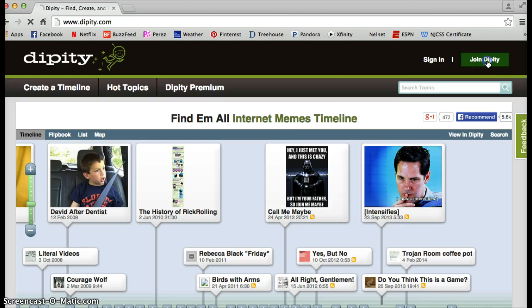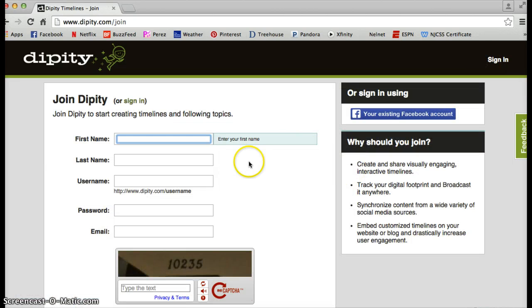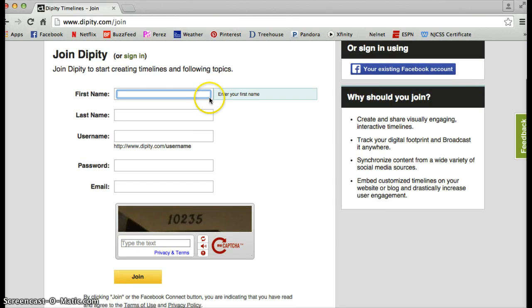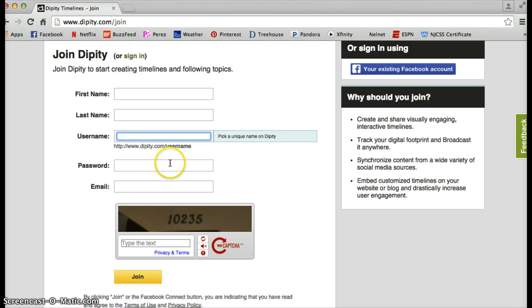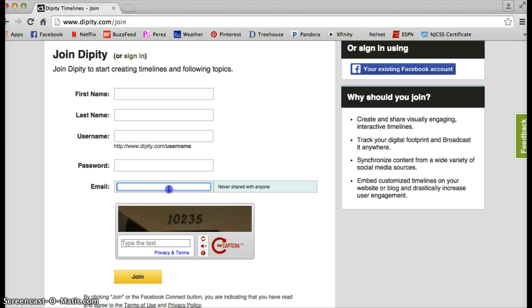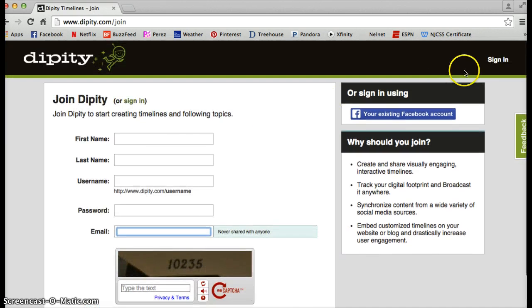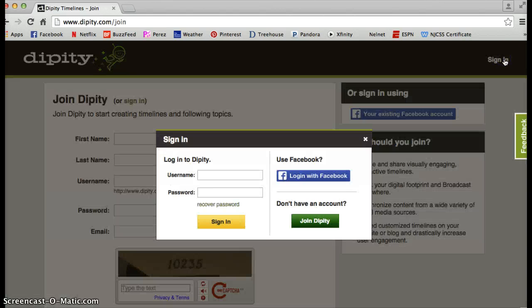First, I would like you to join. I will not create an account right now as I already have one, but you can see it's very simple to join Dippity. You just enter your name, create a username, make your password, connect it to your email, and then just type in this code that you see in the picture. I'm sure you have seen that before on many websites. But right now I'm just going to sign in since I already have an account.